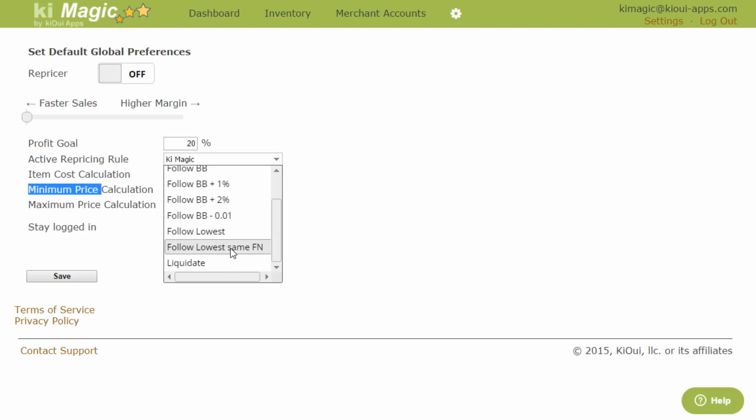You could also follow the lowest price within the same fulfillment network. So if your items are at FBA, you just want to match the lowest FBA all the time, regardless of what the merchant fulfilled is, then you use that. If you're merchant fulfilled and you always want to match the lowest merchant fulfilled, you use this rule.